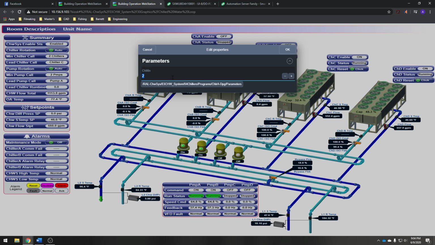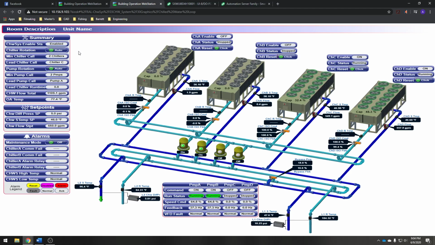And once we actually change it to 1, we'd have to tell it OK, which of course we're not going to do at this point. This is the lead chiller call. So this is telling us what chiller is the lead chiller right now. It thinks it's C.